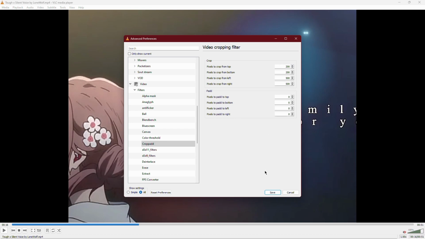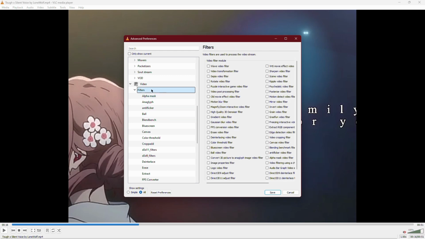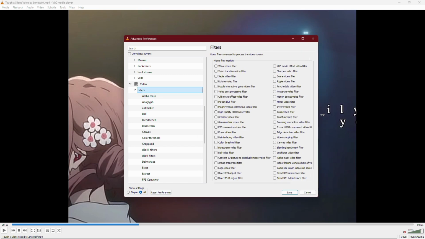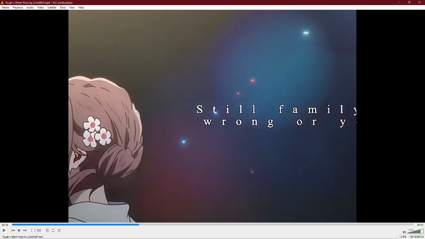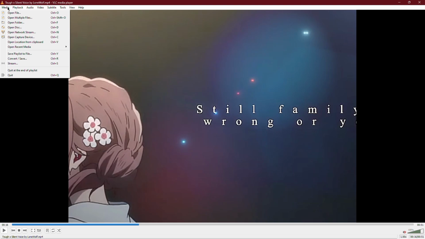After entering the values, go back to the Filters section. Now make sure to enable the Video Cropping filter by checking the box next to it. Once everything is set, click Save to apply these settings. Now, the final step is to save your cropped video as a new file. Go to the top menu and select Media, then choose Convert/Save.